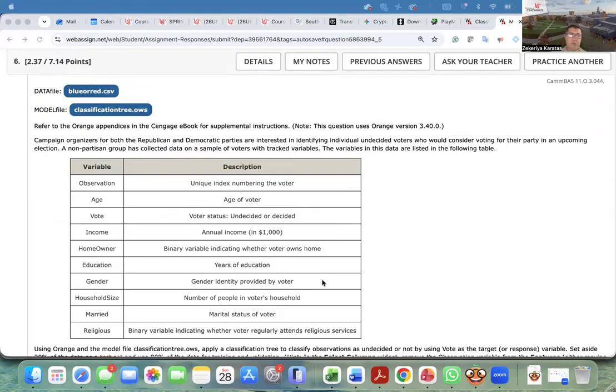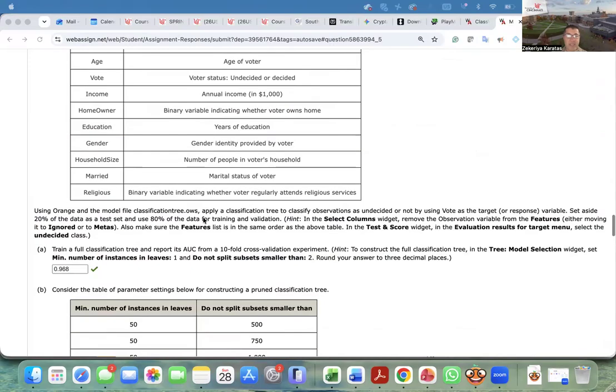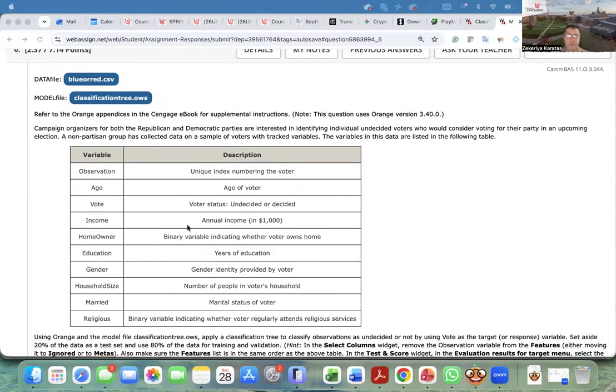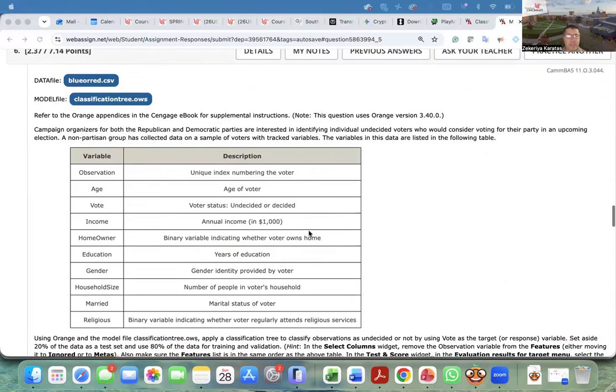I'm going to go over this problem with Orange this time, with the classification tree. In this problem we have our variables, and our target variable is the water status, if it's decided or undecided. It says divide the data set by 80 to 20%. If you follow the instructions, it looks like an okay problem.